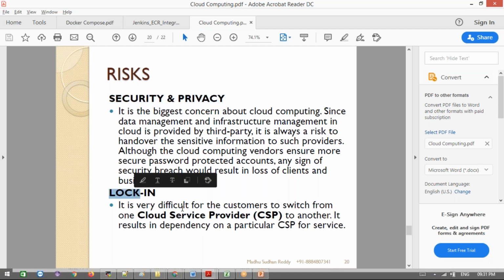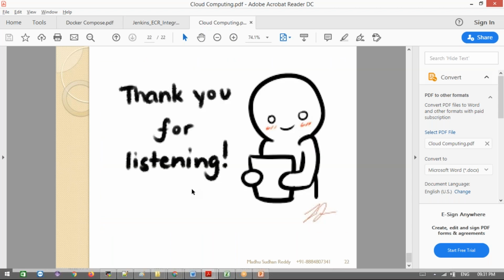Then lock-in. For example, nowadays you are going to use AWS right now, and after that you feel like I need to move from AWS to Google or Azure or somewhere. That's a little bit of a lock-in kind of process here. It's very difficult to migrate from one cloud to another cloud. Okay, that is a risk.